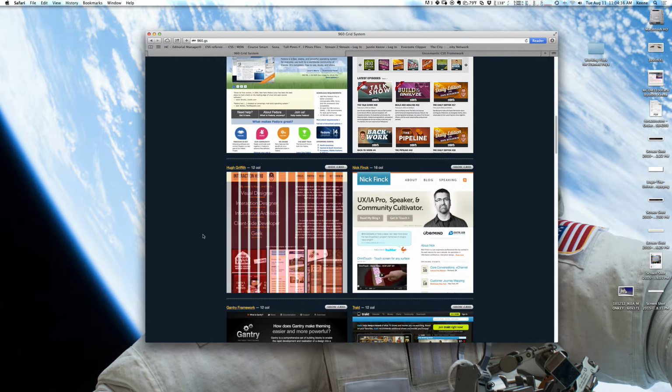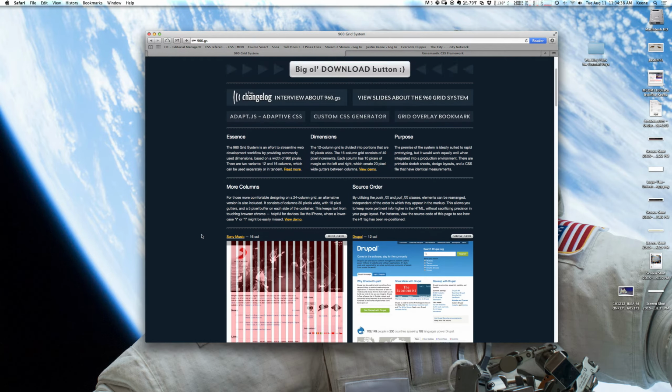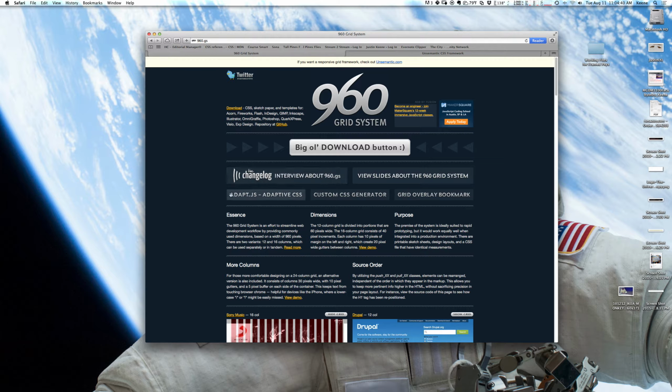And the nice thing about this is that up here at the top they have a download button, and if you were to click that, it will give you Photoshop and Illustrator and PDF templates that you can use to design your site, and then whenever you go back in, it already gives you the sizes of how things need to be sized. Okay, so this is great, but let's say you're also designing for the mobile world, right?